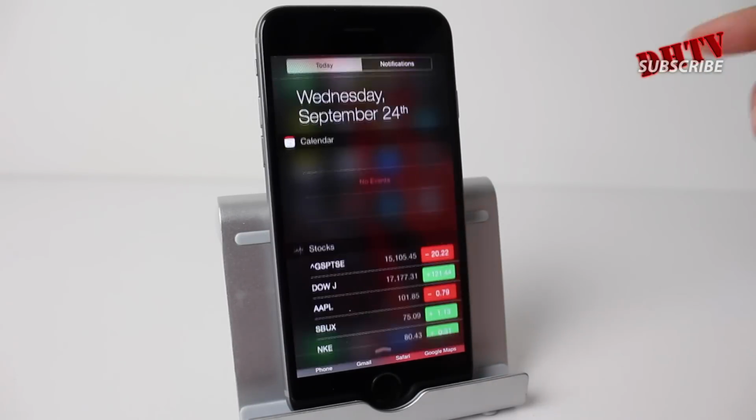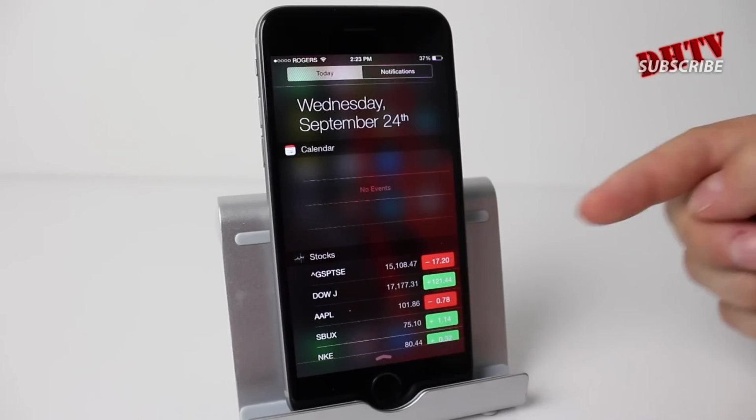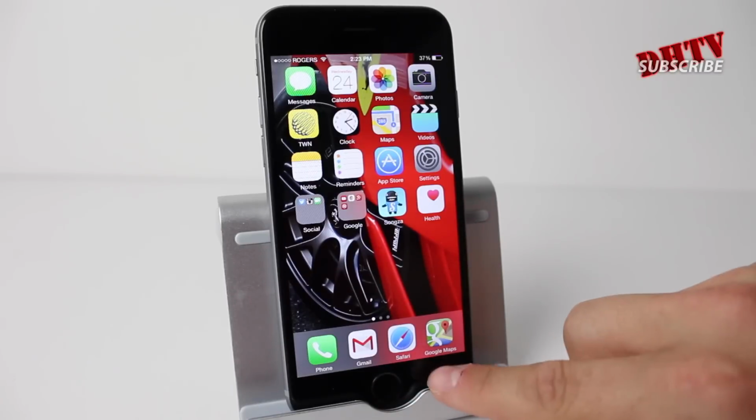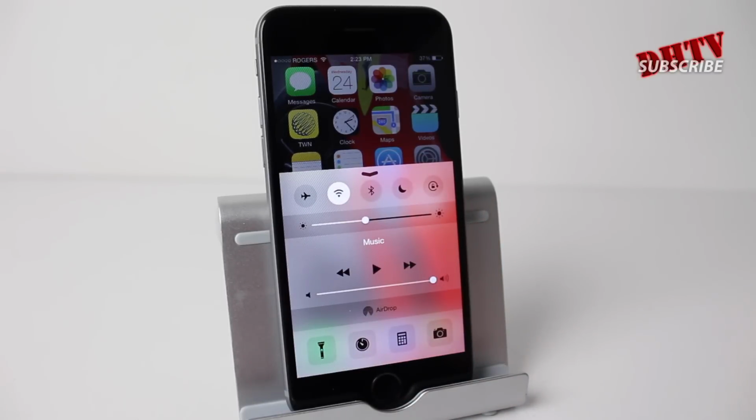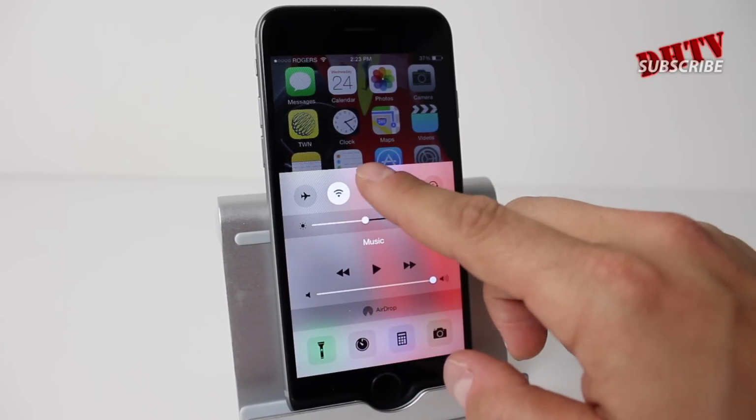The next tip is a visual one. By default, when you bring down your notification center, it's a little bit translucent with a blurred background. And the same deal with your control center. It's sort of a little bit translucent. You can see the colors in the background through it.